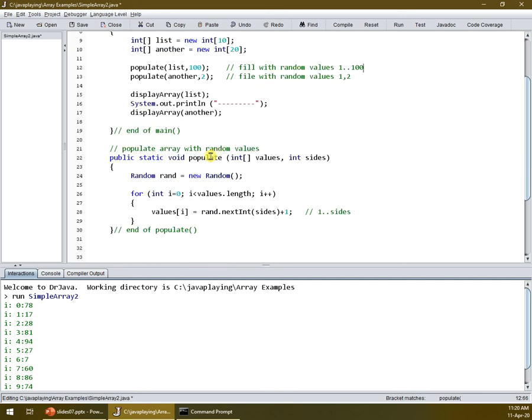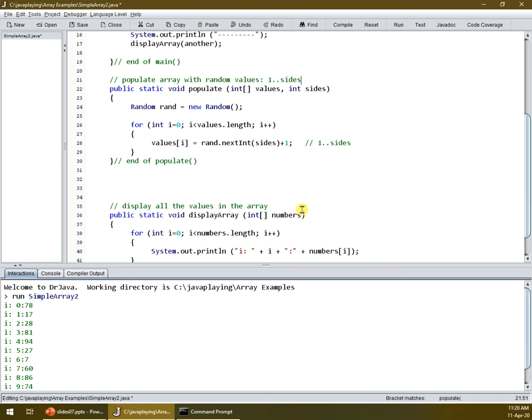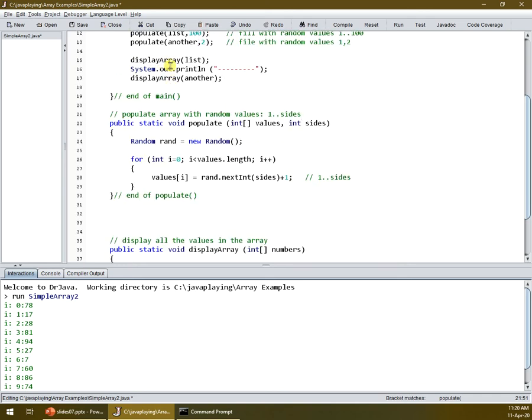So if we go down here to the populate method, here we have the array reference that we're going to populate, and then the number of sides. So this would be with random values 1 to the number of sides. So we declare a random number generator in the method, then we do a simple for loop for the number of values that we have, and for each value we will populate it with a random value within the range we want. And then we display the list and we display another list.